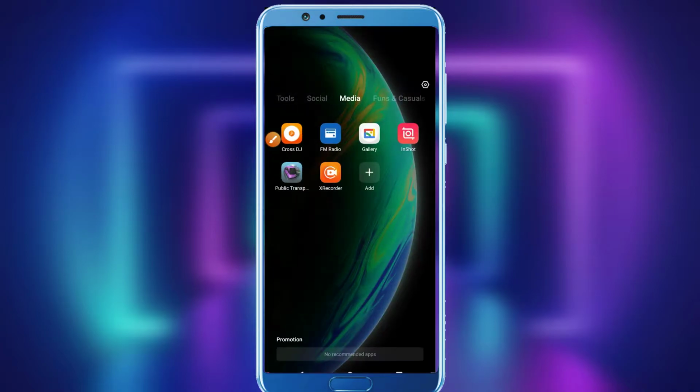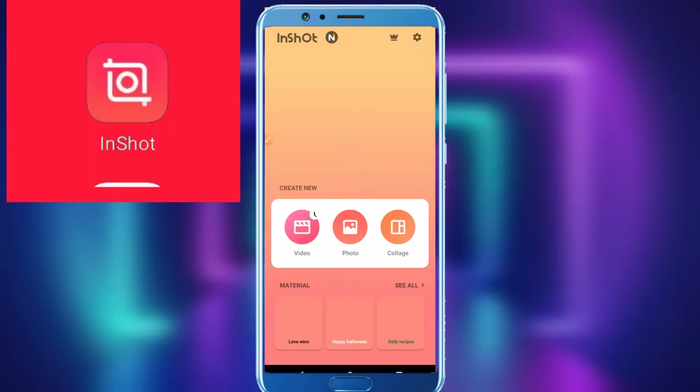can remove backgrounds from image using Inshot.